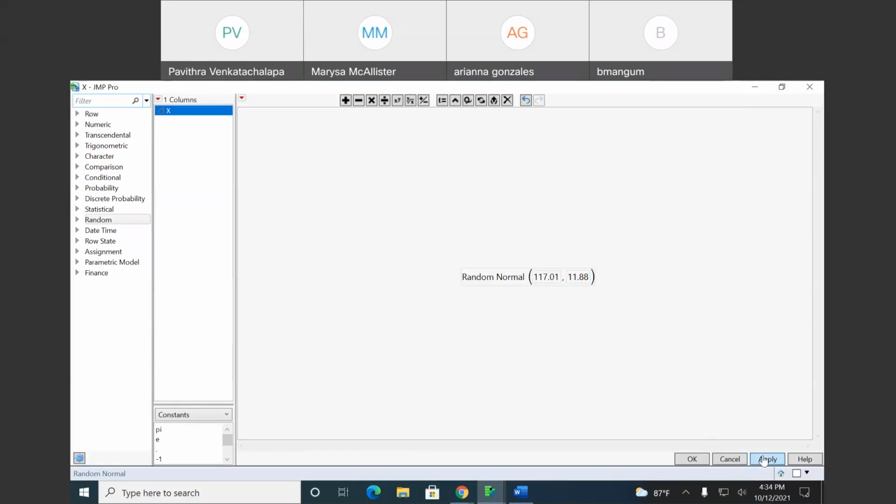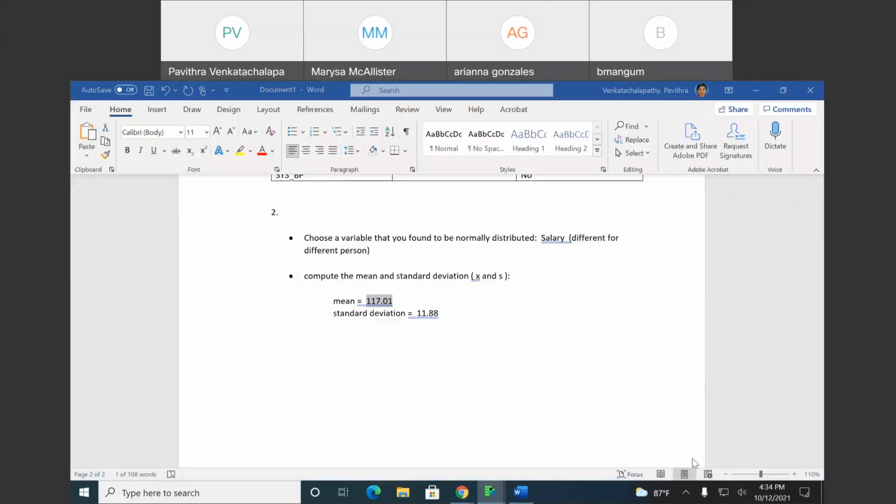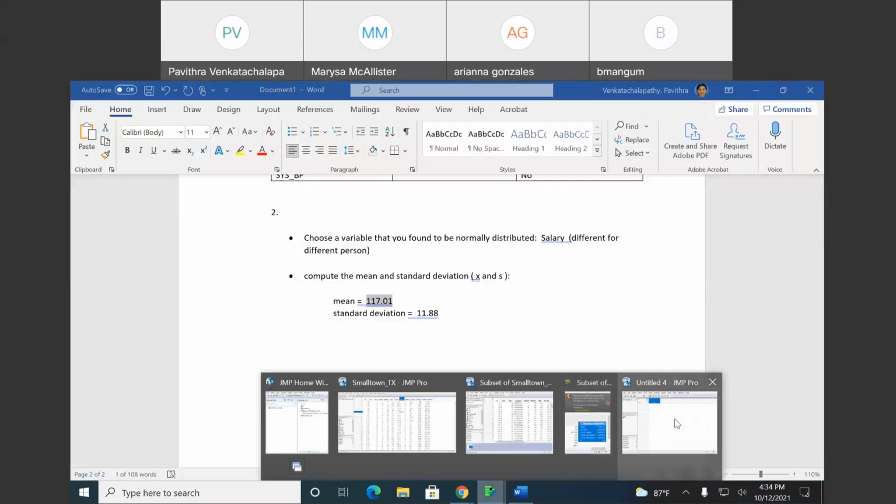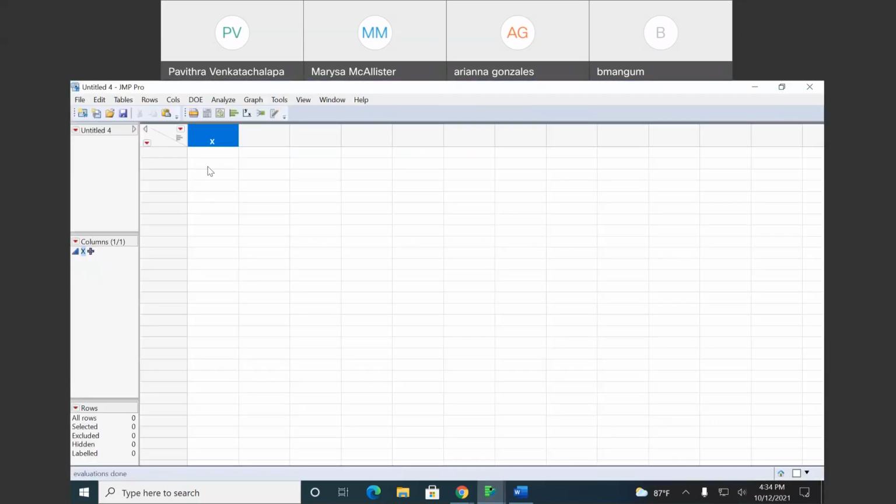And then apply. Click on OK. Apply and then click on OK. Now go back to your data table here. Once you have applied the formula, you are going to add the rows. How do you add the rows? Just double click on the column here, Add Rows.